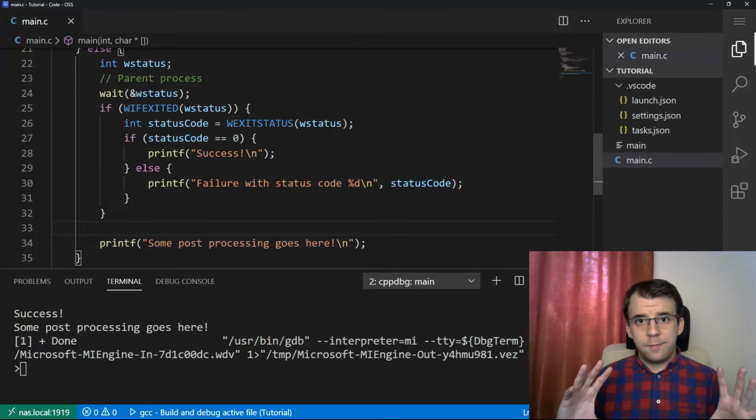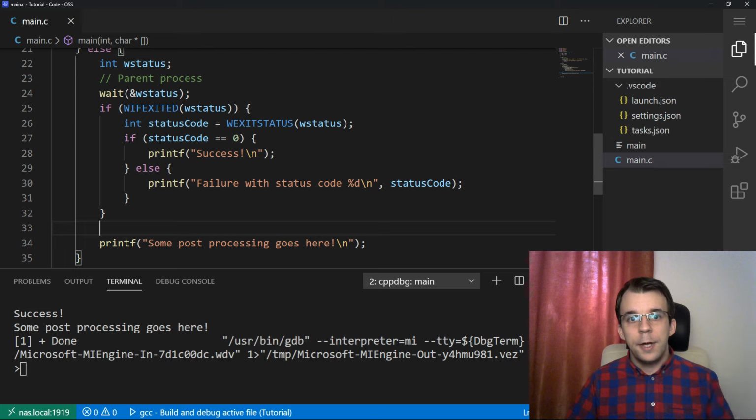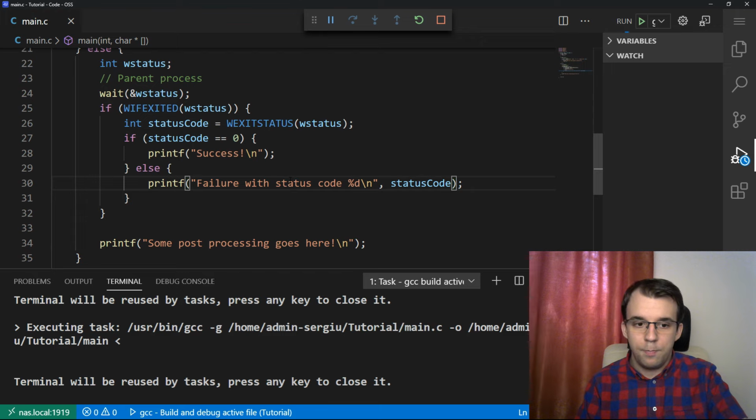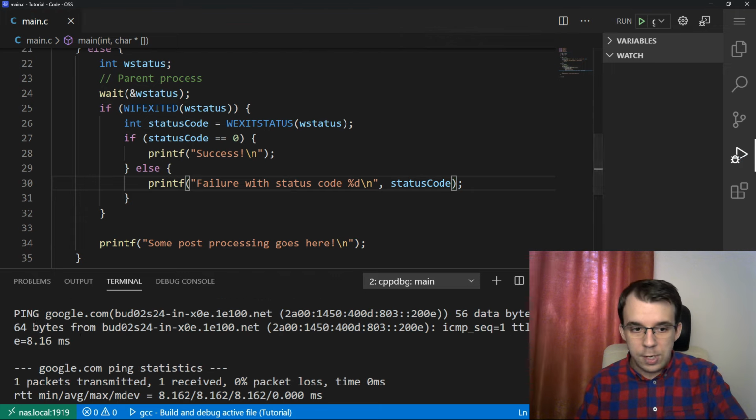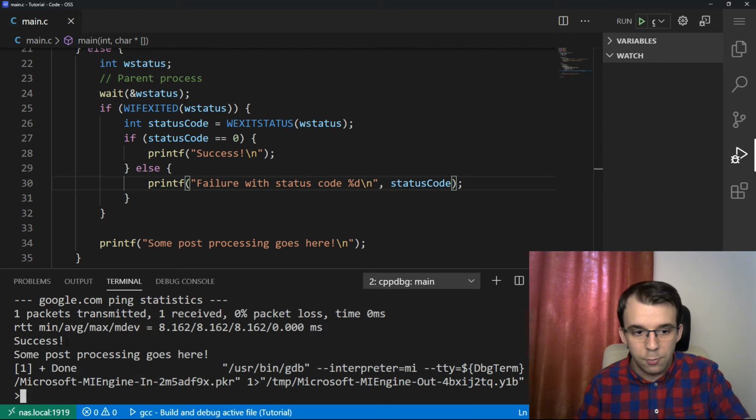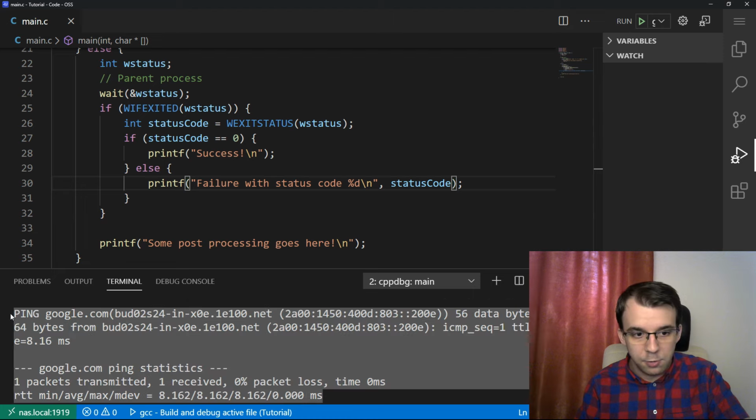So continuing with the same problem that we worked on last video, which again you can check up top, what I want is, well, right now if I try to launch the program, we are getting the output here on the terminal, right? Which is okay, I guess, because we have both this success and this 'some post-processing goes here' message that we are sort of using, but I don't really want this message from ping.